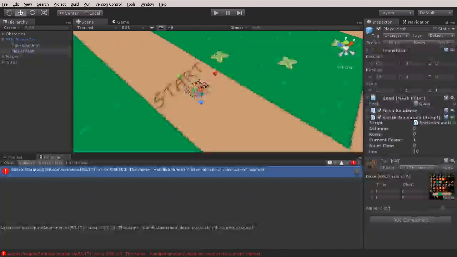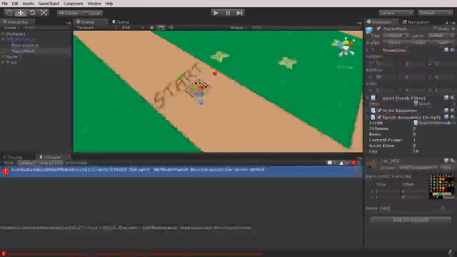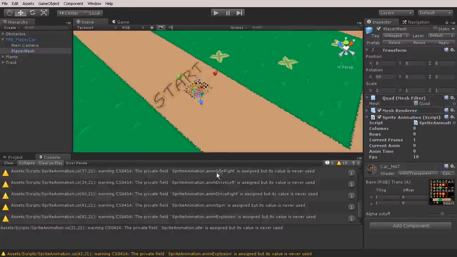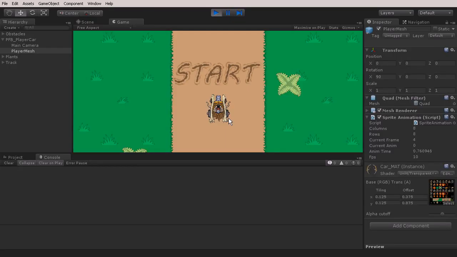Okay. So let's hit save, and let's go into Unity, and it's saying HandleAnimation does not exist. So let's take a look at this really quickly. Looks like we may have something misspelled. Yep, right here. HandleAnimation. Now let's go ahead and go back into Unity. And we're going to get these warnings saying that it doesn't know what to do with these values because they're not assigned and never used. That's okay. We're going to take care of that later. So now you can see that it's cycling through the animations, but something is wrong here. It's cycling through, and it's not waiting on any key presses of any kind.